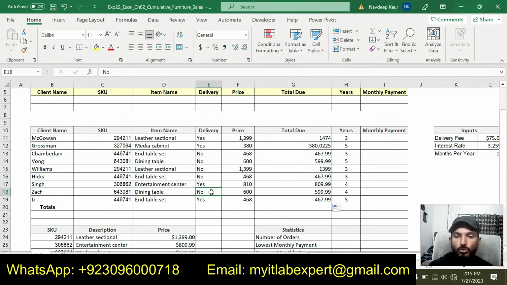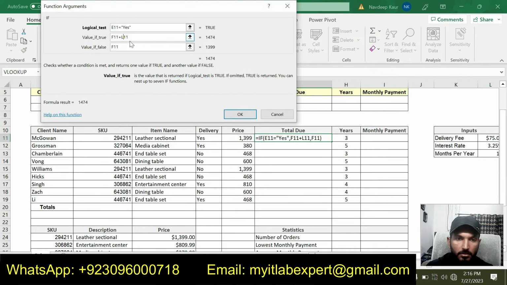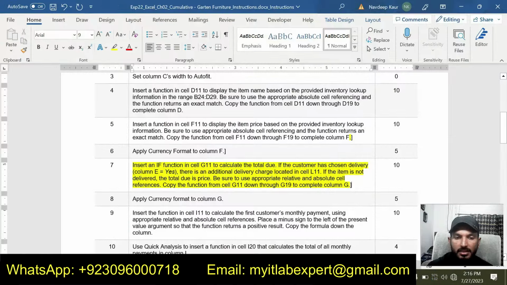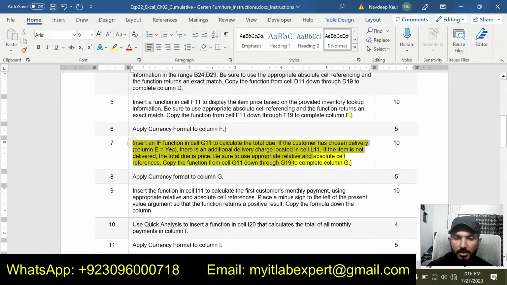This one is no, meaning there are no delivery charges, so the price will be the base price, that is 600. But let me look at this one, Lee is taking the delivery, meaning E is equal to yes, then 468 plus 75, it will be this one. It is now giving the correct value, because we were supposed to use L11 as the absolute cell reference. So we are done with this step. That is step number 7, and now I will do the next step, step number 8.